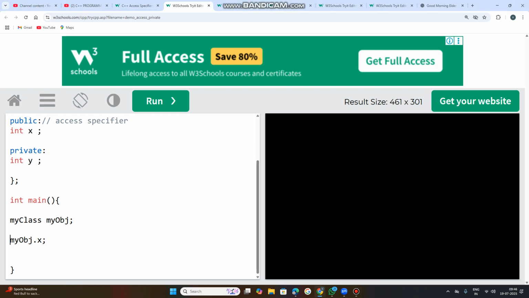But if you want to get a printout, simply write cout, my object dot x. But you have not mentioned any value. If you mention a value for that attribute, now you will get the result. The result will be 8. You are getting 8. What do you mean by this? You are accessing the x attribute outside of the class.